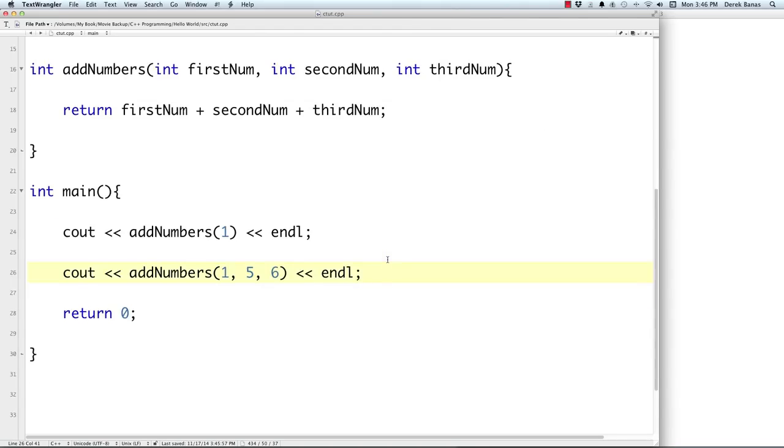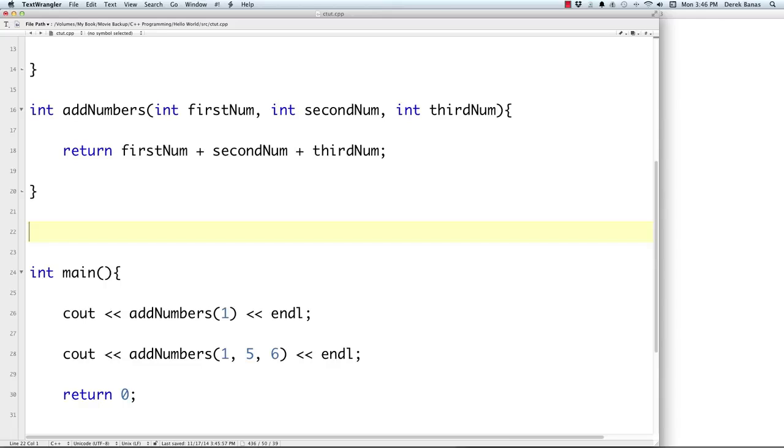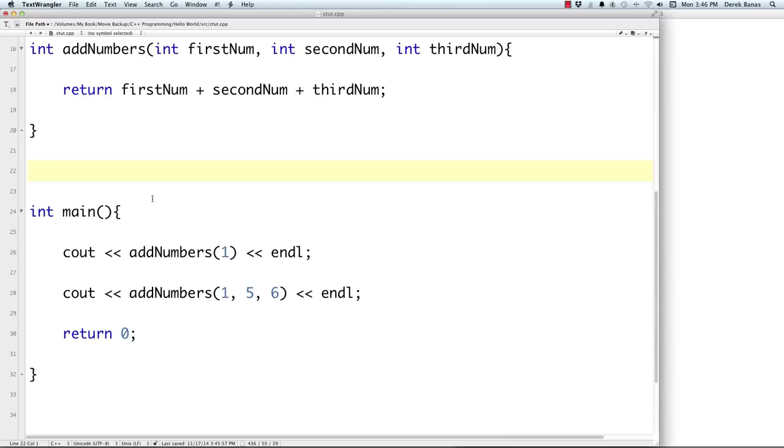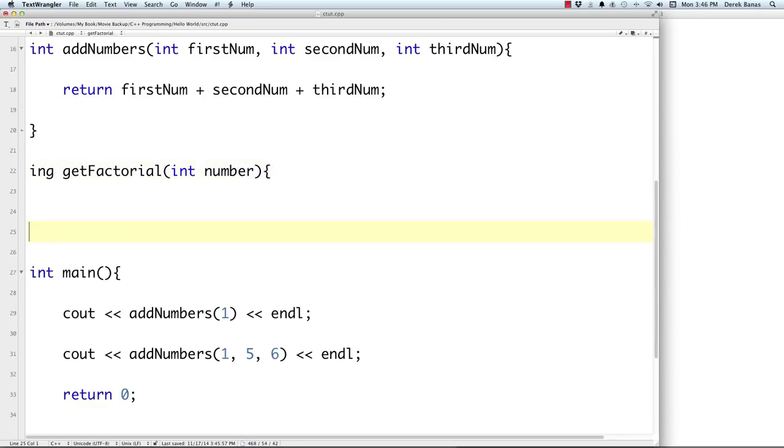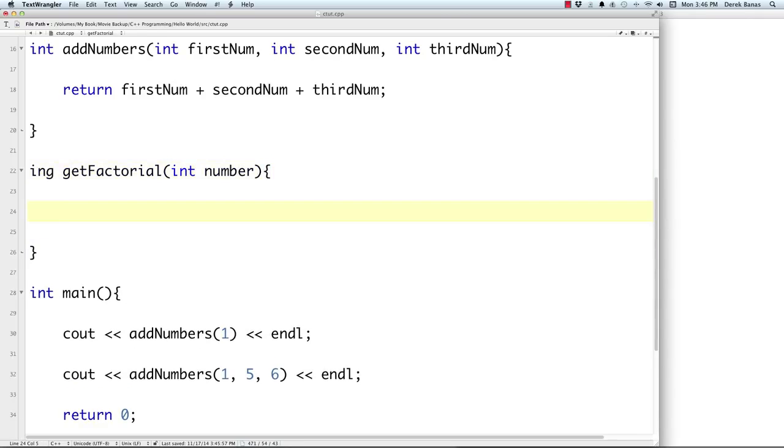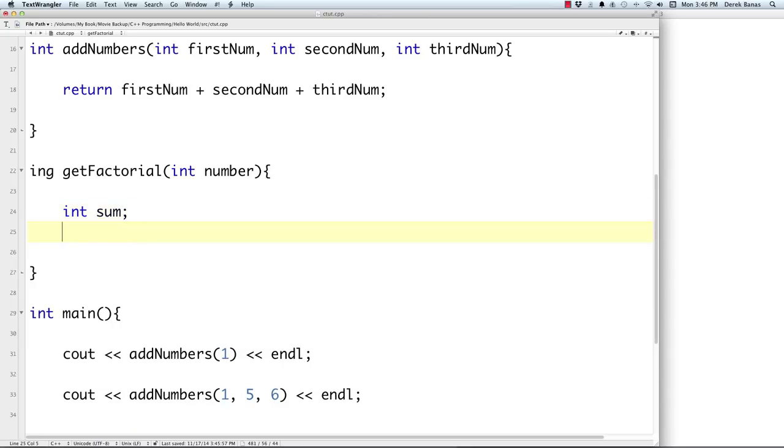Let's go and create a little bit more complicated function here. And this is basically what they call a recursive function. And this is normally demonstrated using the getting of factorial. So that's what I'll do. Get factorial, int number. And this is going to be a function that calls itself from inside of itself. Sounds way more complicated than it is. So I'm going to go and create an integer called sum. Then I'm going to say if number, which is going to be passed inside of here, is equal to 1, then I want to have sum equal to 1.